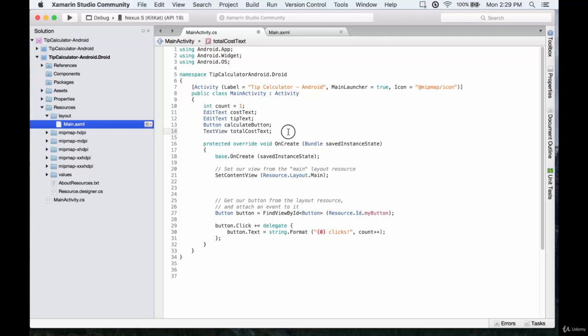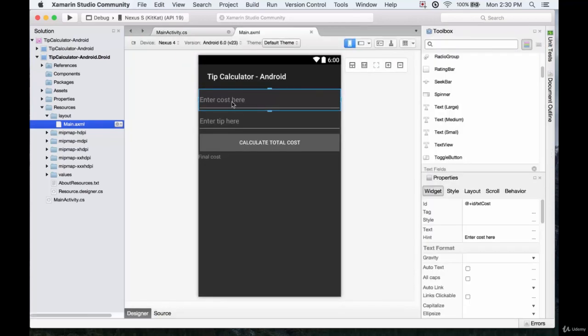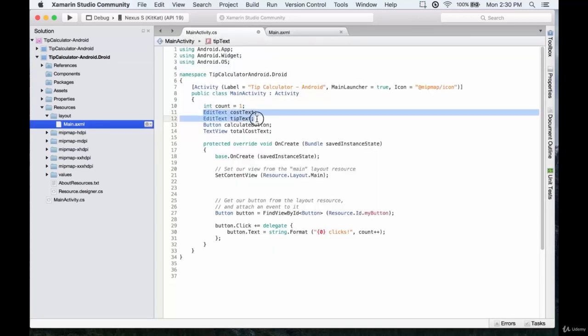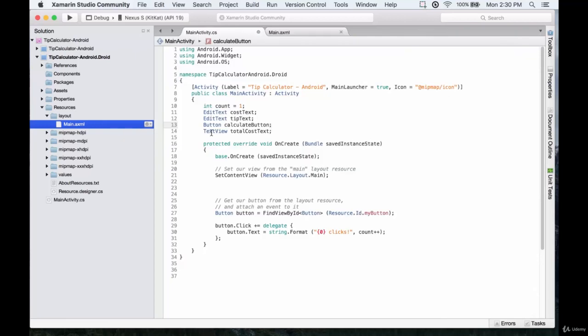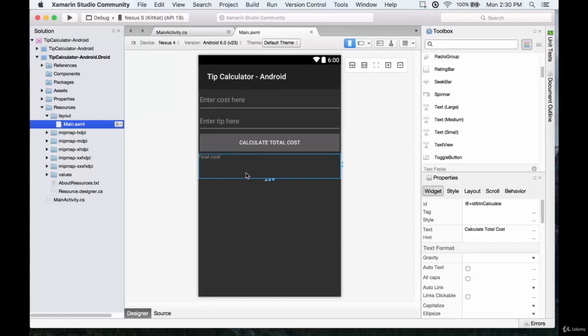Right now I'm just declaring some variables, I haven't initialized them yet. I'll do that in just a minute. The costText and the tipText, if we go to main, are going to be these two. This is the costText here and the tipText in there. These are both of type EditText because it's text that can be edited directly by the user when using the app. Now we have our button, which we're calling calculateButton, and that's this button here. And last but not least, we have a TextView called totalCostText, and that is this one here.